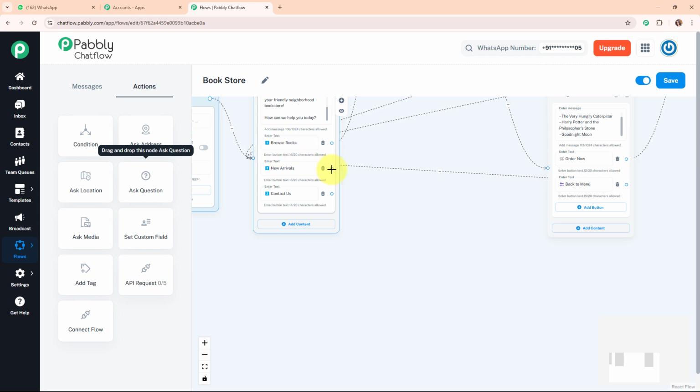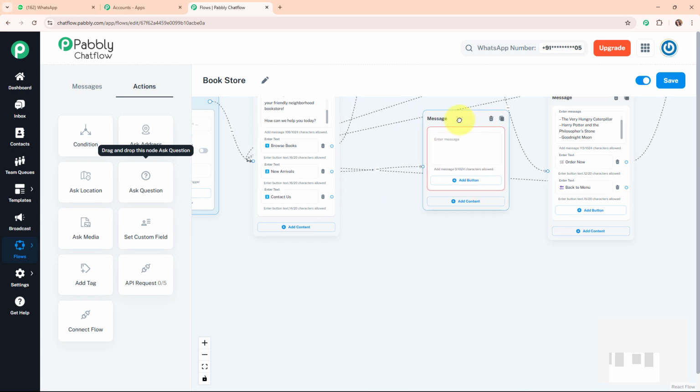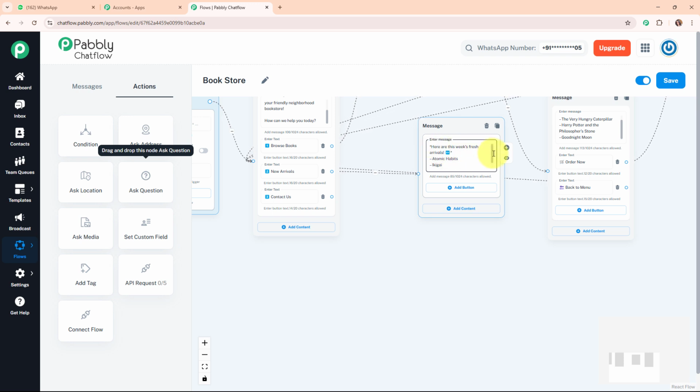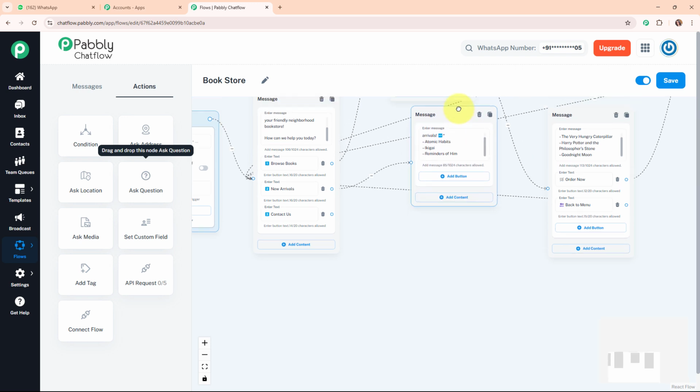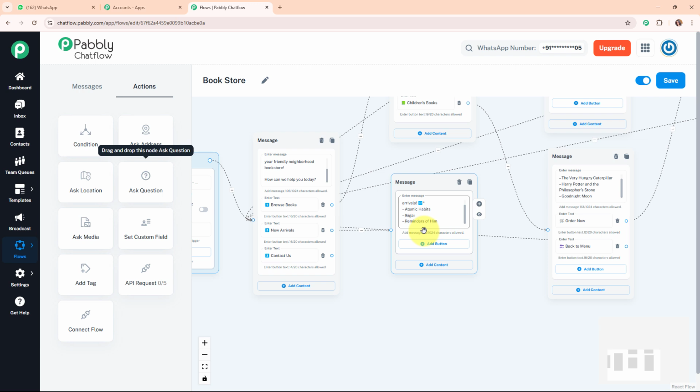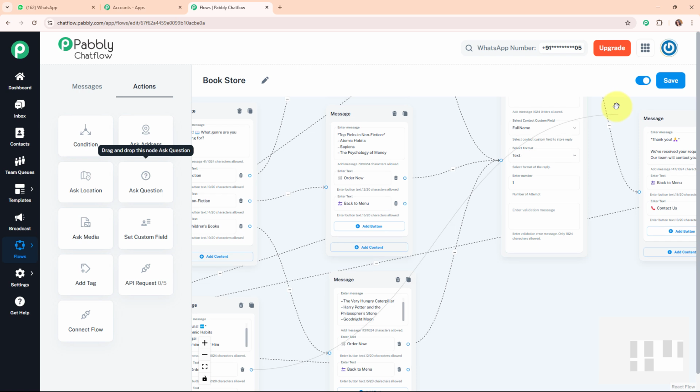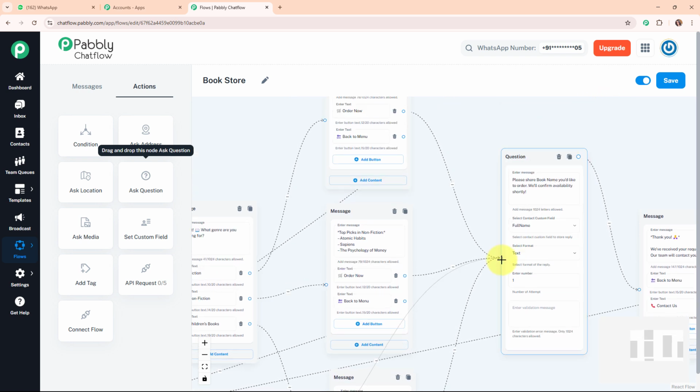Now let's move forward and add the text box for new arrivals. I'm going to add another text box over here, and in this text box I'm going to add the text: here are this week's fresh arrivals: Atomic Habits, Ikigai, and Reminders of Him. Alright, so these are the book names, and after adding this message box, I'm similarly going to add 2 more buttons over here, such as order now and back to menu. Again I've added 2 similar buttons, and now I'm going to connect this order now quick reply button to the message that I've drafted for order now, that is the question message box.